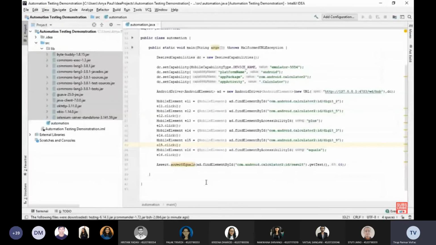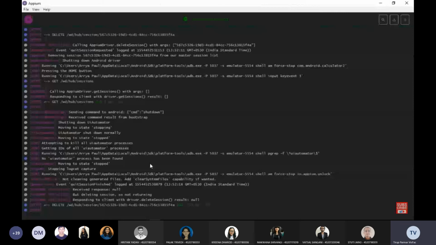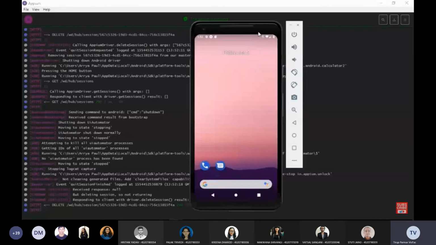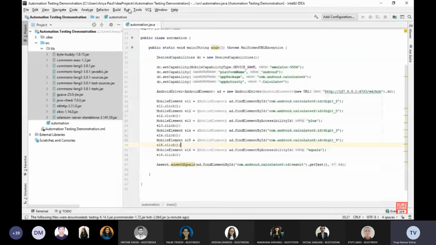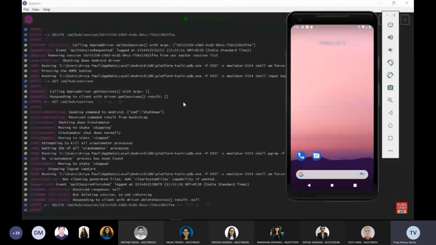Let's close this inspector window. Out here, you will see some activity pop up, and everything will be automated on this emulator. So let me just go ahead and show you the magic. So go back to our IDE, go to run, and let's run this thing. So this will build it, and you can see all the activity out here.